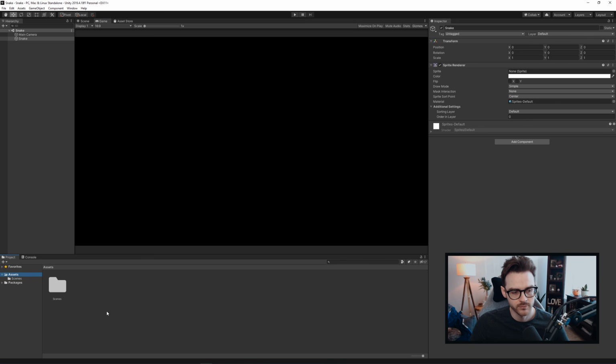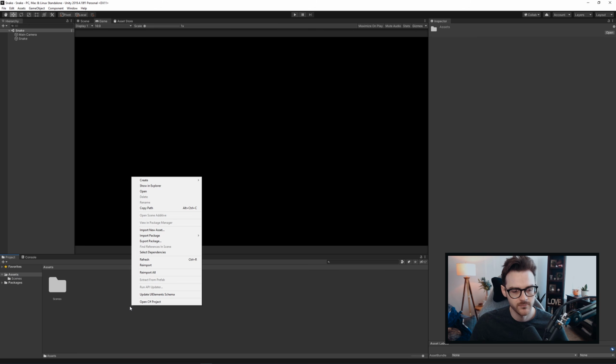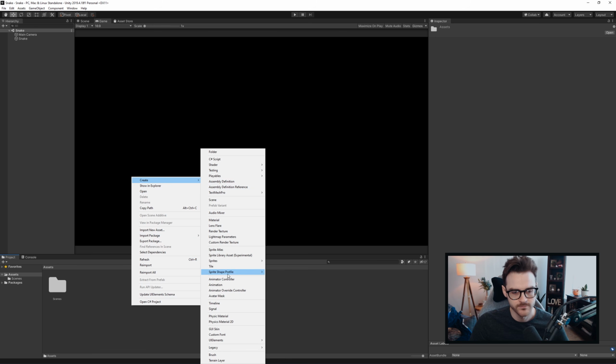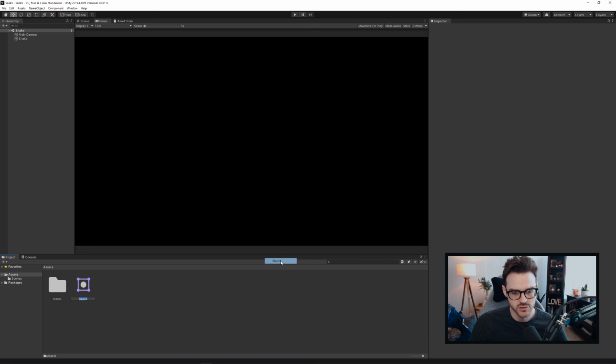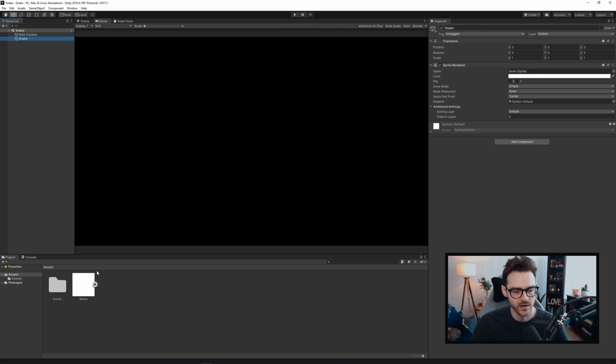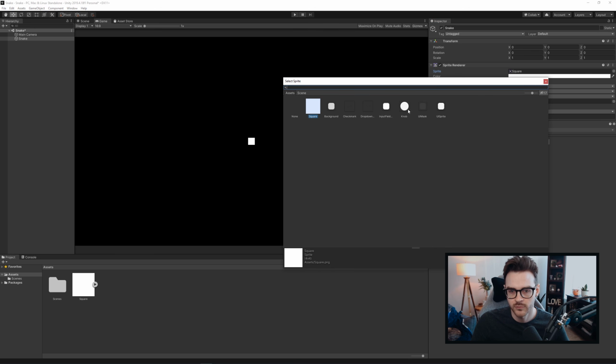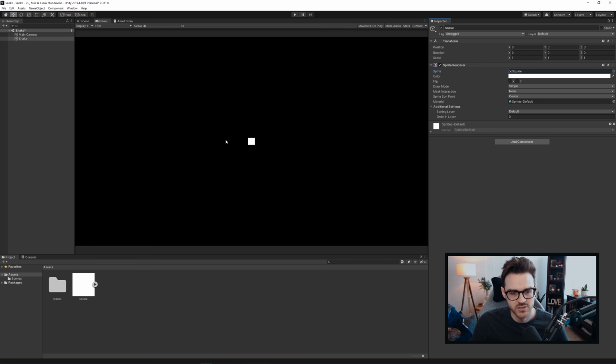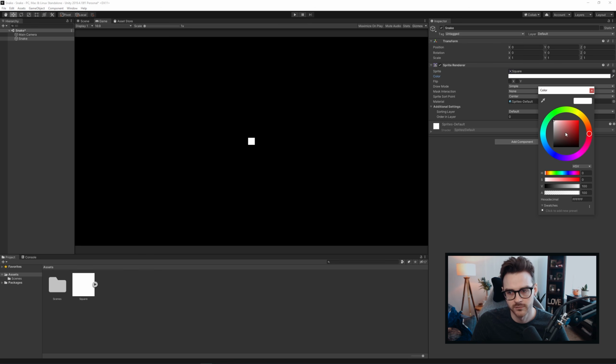In our bottom project panel here, I have my assets folder selected. I can right click, create sprites, and I can choose a square, for example. I'm going to just leave it named square. If I reselect my object, we can drag this into the sprite field there. You can also click the little circle. It'll bring up a menu where you can select everything or search if you have lots of assets in your project. So now we can see it showing up, and I want to change the color from white to green.